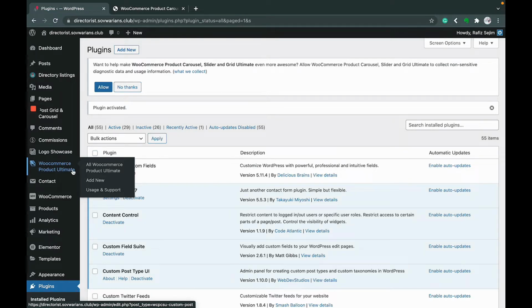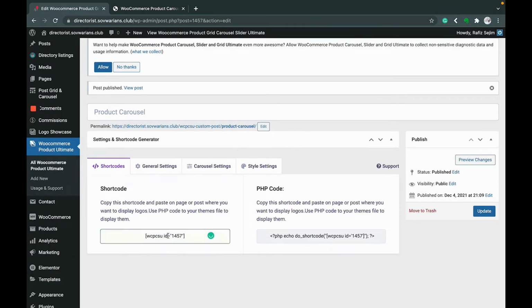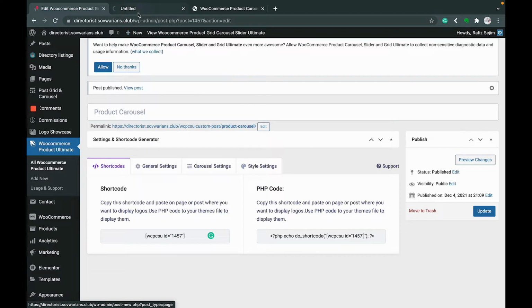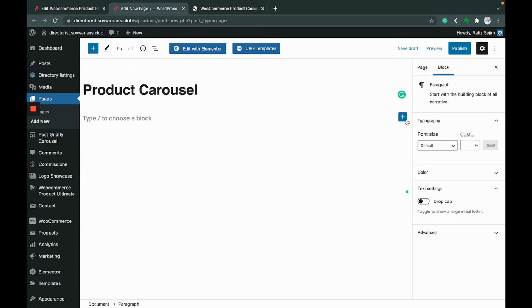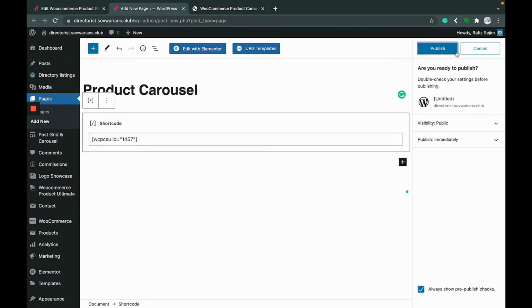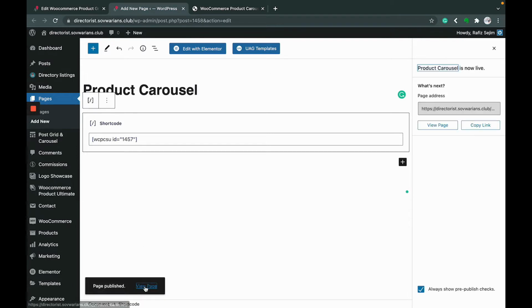To add a new product carousel, click on Add New. Give it a title and publish the carousel. Then copy the shortcode and paste it on any page or any post you want. Then add the shortcode block and paste in your shortcode. Publish it and your product carousel is ready.